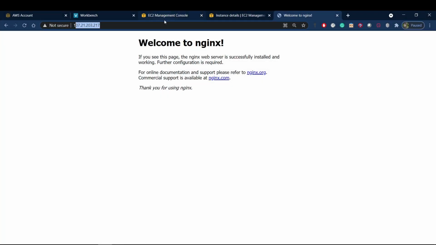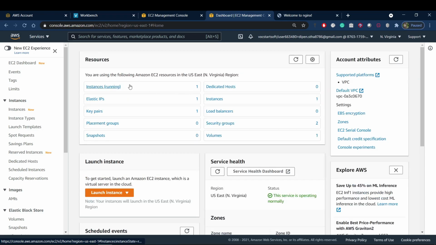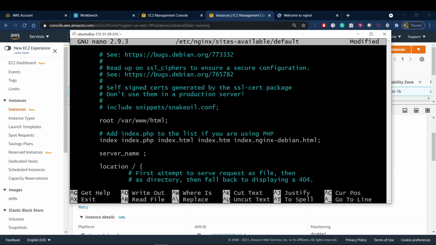If you don't know what IP address you have, you can go to the EC2 instance here, and inside this instance, you can see the elastic IP. Just copy this and go to the terminal and paste in this section, shift insert.